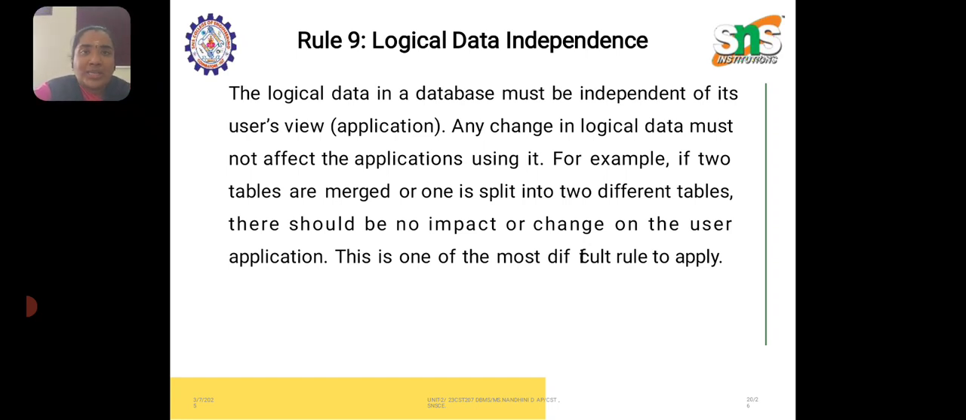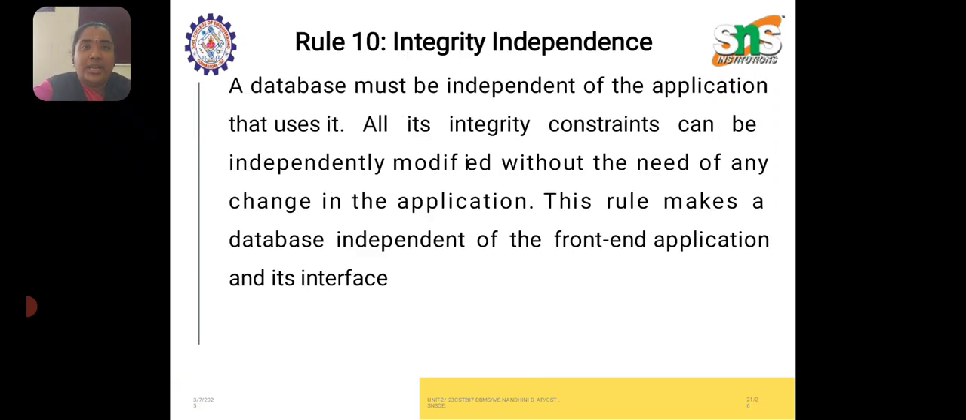What they are trying to say in this rule is, there are two different tables. If we are merging the tables or if we are splitting the tables, no data must be lost through that. This is known as logical data independence.